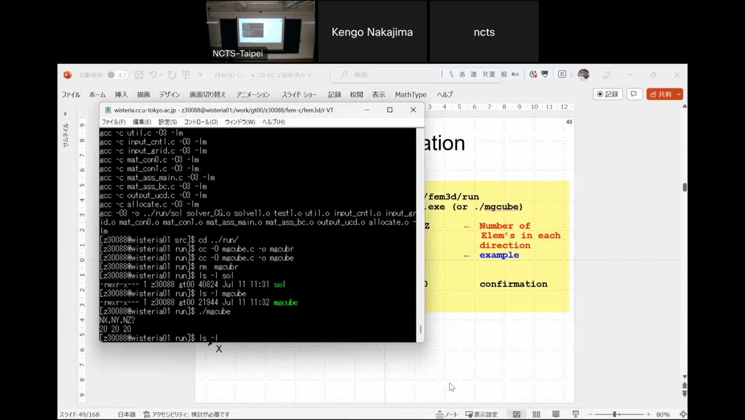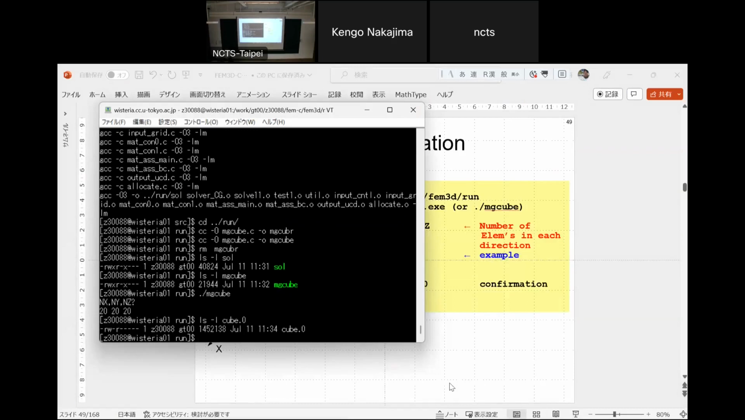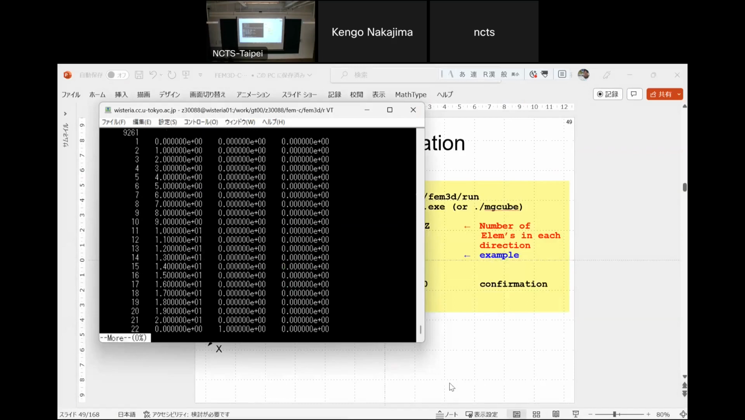So you can get the cube.0 and type it like this way. The top one, 9261, shows the number of the nodes. Okay, it's a number of vertices. Okay, element number is 8,000. Actually, it's any one cube, okay, like this way.